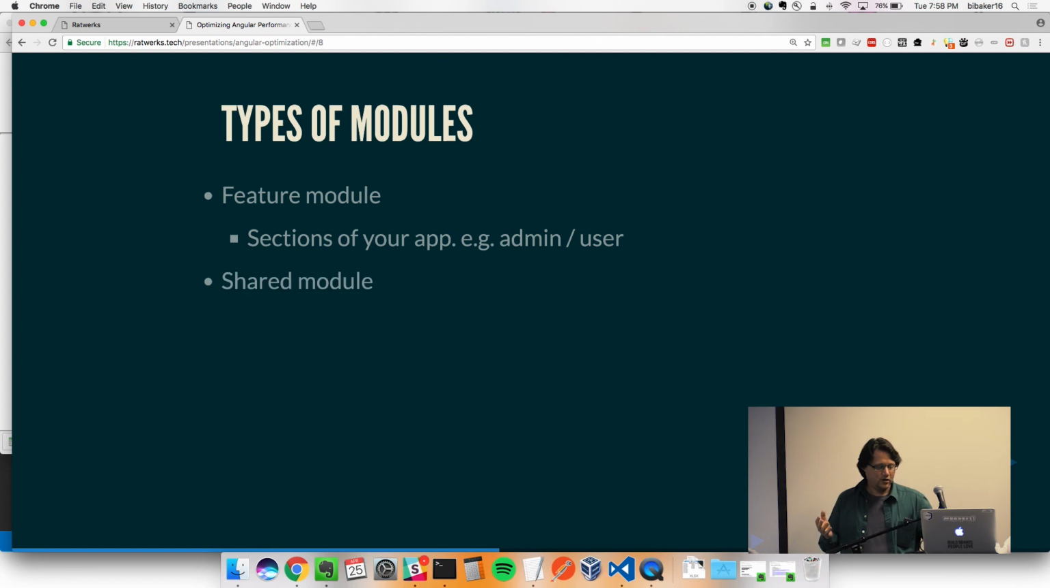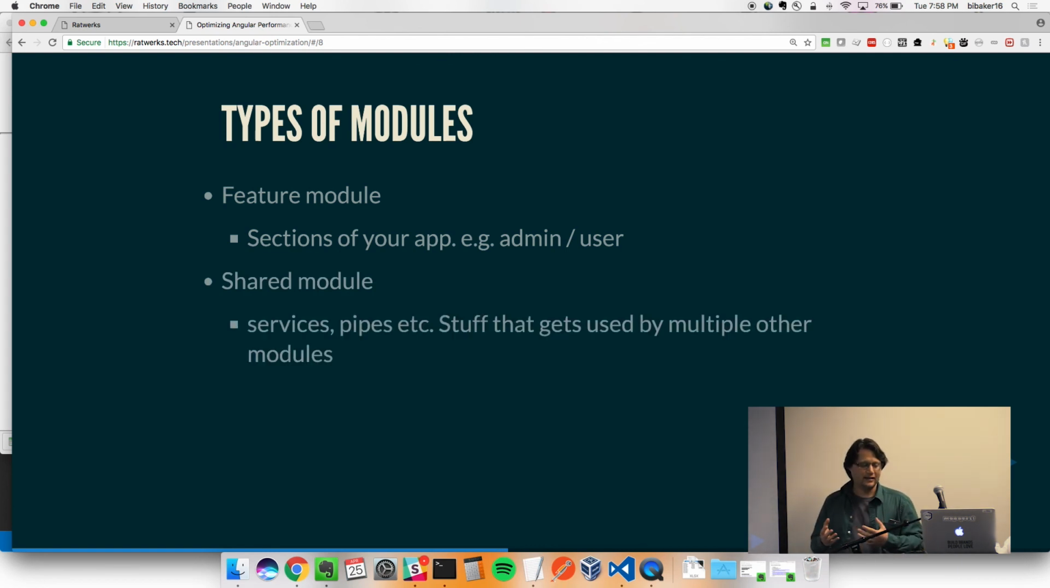And then shared modules are for anything like, say, pipes, services, anything that gets imported into other modules. Because remember, when one module has a service in it, it's not sharing it with the others. If you import a service and share it through your app module, it's getting shared to everything, but you might not want that. So we'll have a shared module, a bunch of services in there, and those can be imported by other modules down the line.